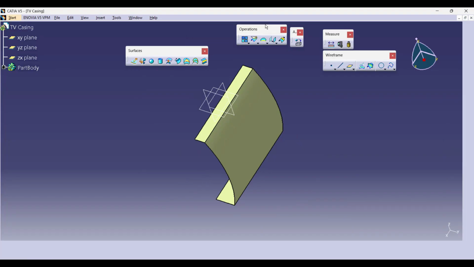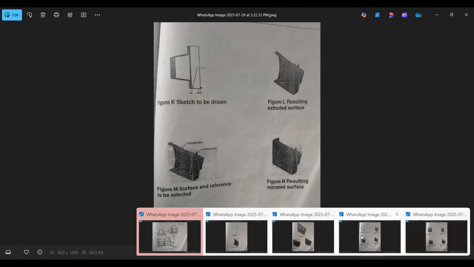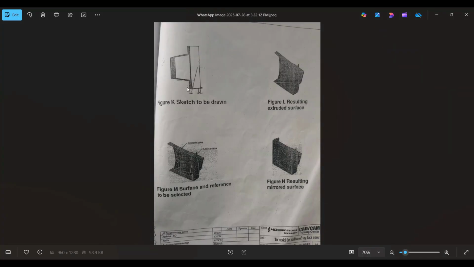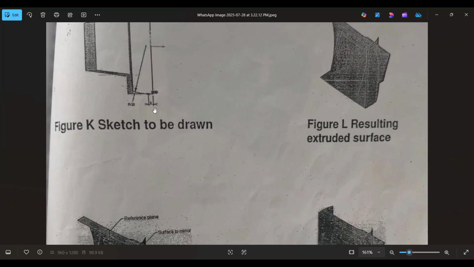Next we are going to cut these corners. For that one we have image reference here. So I'm going to open this image. We can see here. We'll zoom it a little bit. We need to make one arc or we can make a circle also with radius 50. So here we need to establish this point and make one arc or circle with radius of 50 mm. Distance of this point is 5 mm from this vertical edge.